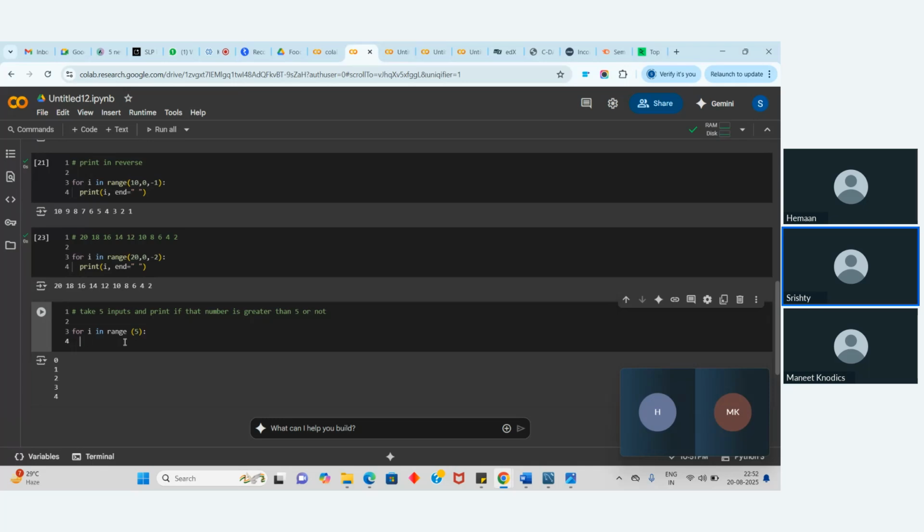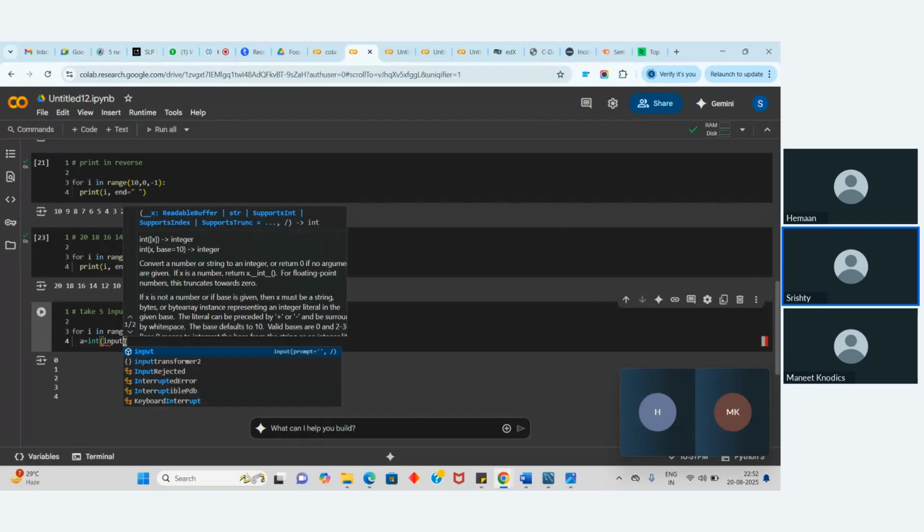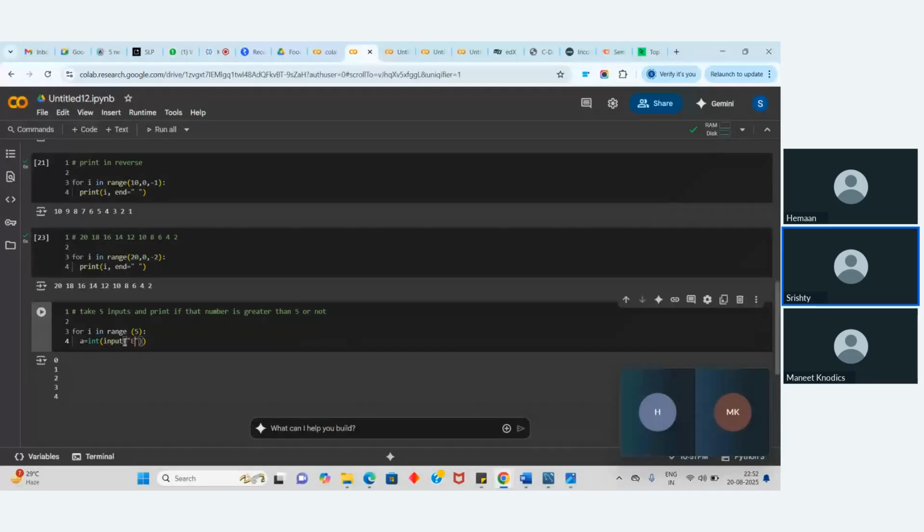So for i in range 5, now I will take an input here. A is equal to int input. I will say, enter your number.